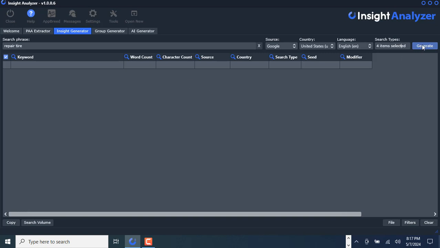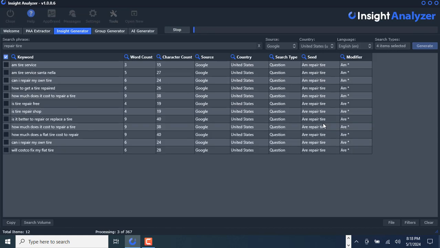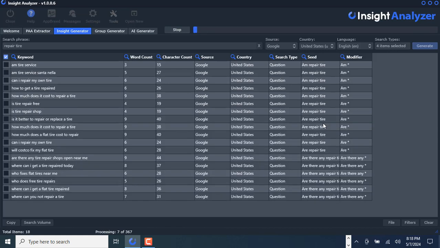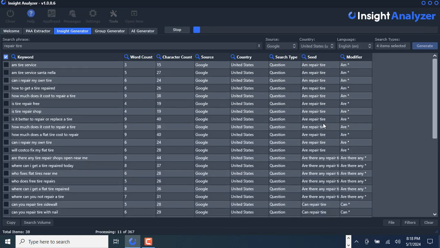Let's just hit generate right here. So I'm going to tap that generate, and we're going to let it go out there, and it's going to search for as many keywords as it can find there. And as you can see, it's using the modifier right here. And you can see the modifier for are there any. That's another modifier. And you can see it's processing down here.